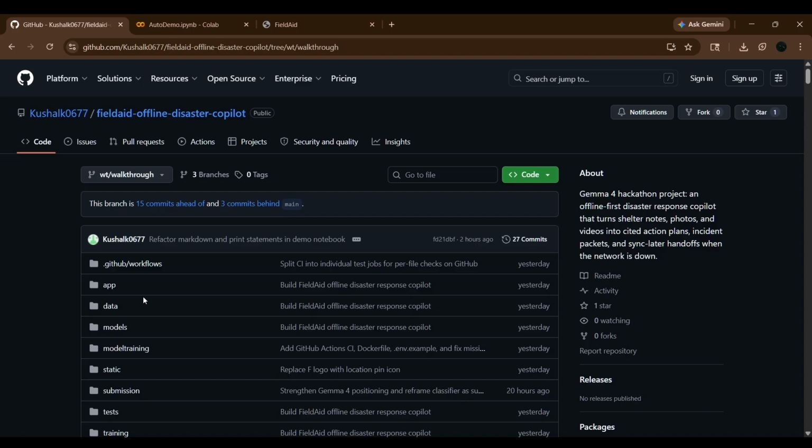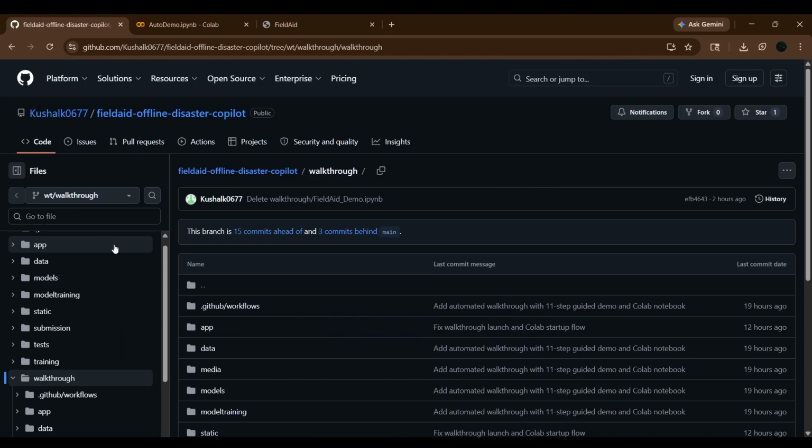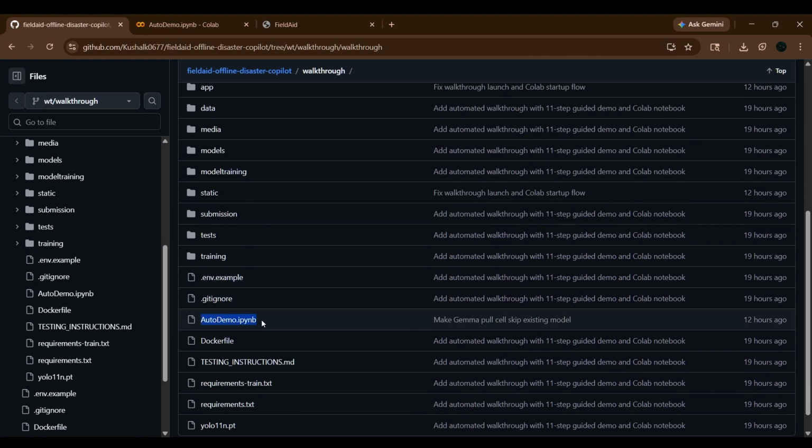The walkthrough folder contains a self-contained guided demo. It includes the Colab notebook, the web app changes, and the walkthrough controller. The local media files for flood, fire, hurricane, and earthquake scenarios are also here.